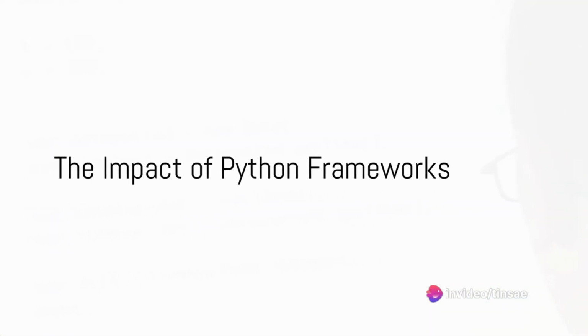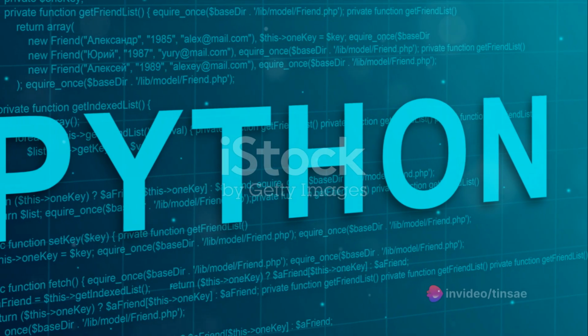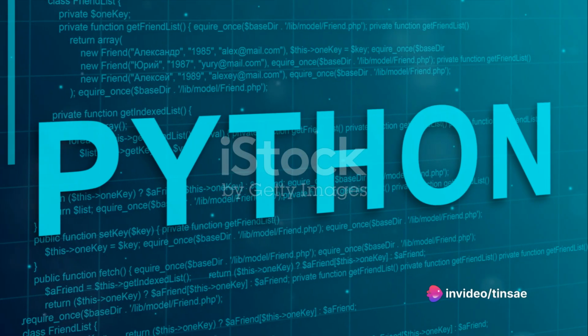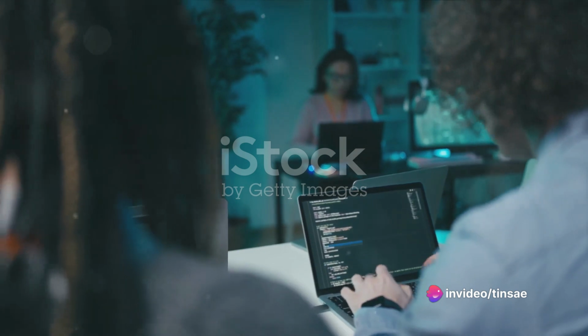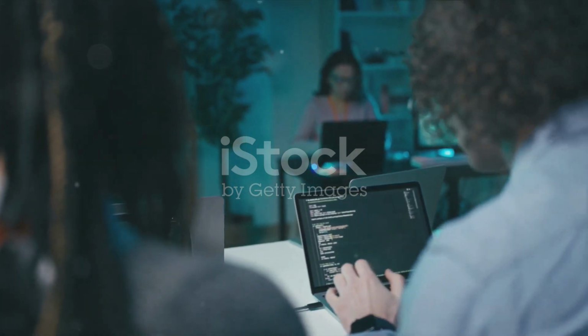Happy coding! So, what impact do these Python frameworks have on the world of programming? Let's take a moment to appreciate the revolutionary role they play. Python frameworks have fundamentally reshaped the landscape of web development. They have put Python on the map as a go-to language for this domain, and for good reason. These frameworks have simplified the complex task of web development, making it more accessible and efficient.